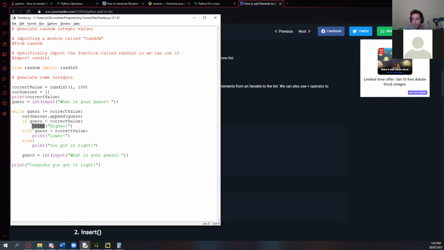The reason that we don't have something dot print is because print is just a general function. Our guesses is a list, and so we have to refer to the list and then the function we want to act on it, which in this case is append. So now we can do that. Now every time we guess, the guess that we add will be added to our list. At the very end, we might want to say, print all of our guesses.